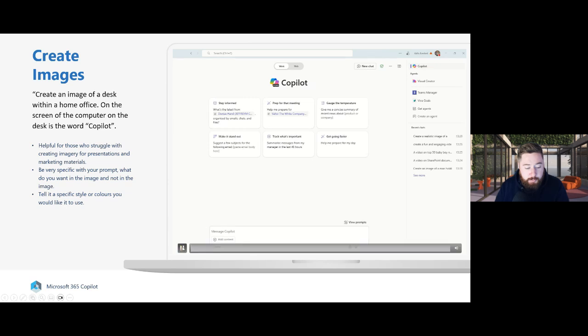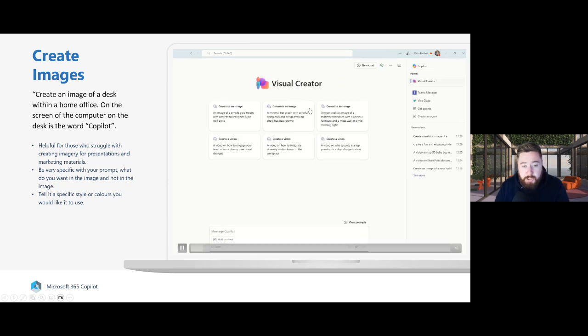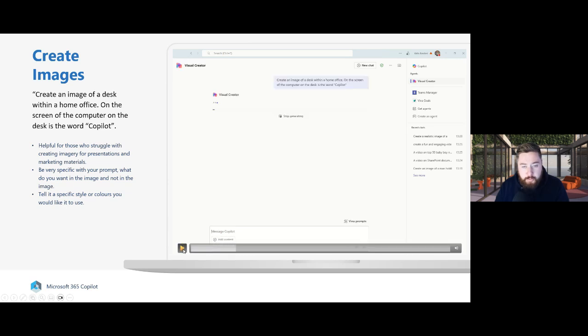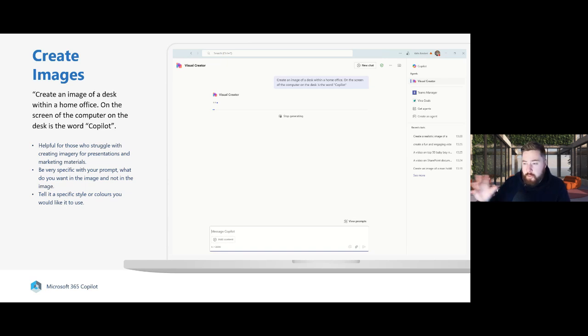So let's take a little example of this. There's an area inside of Copilot that's called Visual Creator, which basically switches the mindset, the approach of Copilot to being about creating visuals rather than working with text and things like that. So once we've switched into this area, I've said to it, create an image of a desk within an office. On the screen of the computer on the desk is the word Copilot.